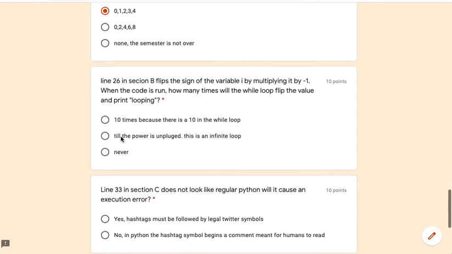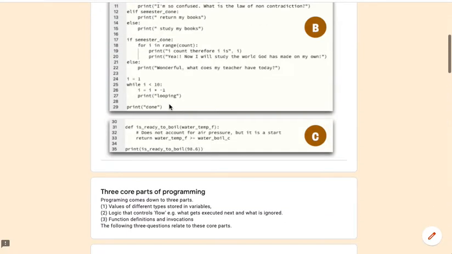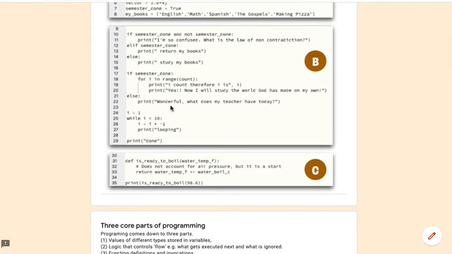Line 26 in section B flips the sign of a variable I by multiplying it by -1. When the code is run, how many times will the while loop flip the value and print looping? So we are in line 26. There we go, right here. I equals I times -1. Now it starts off with I equal to 1. So we'll just walk through the code. You basically just draw on a sheet of paper, or right next to it if you can draw on your test, make a little chart and put I, and then the loop iteration count.